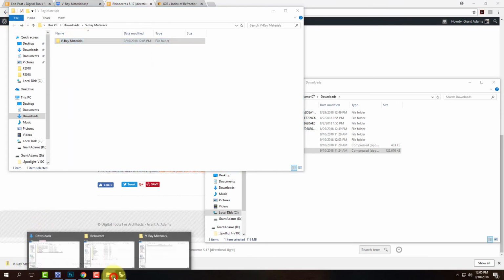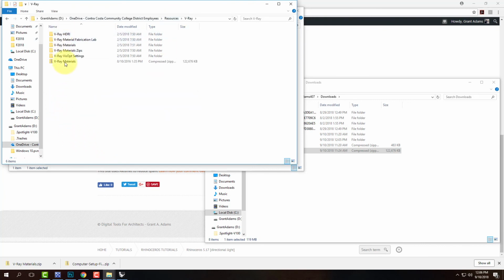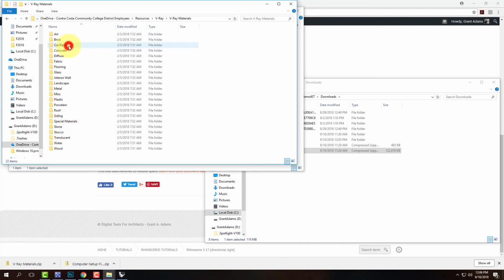For me personally, I have it in my resources folder. So I have my OneDrive, and then I have a folder called resources, and then I have something called V-Ray. And inside of that is where I have my V-Ray materials. I have a few other things because I make materials and I end up zipping them up and whatever. We'll also end up having HDRI background images and VisOpt files. We'll get to what those mean a little bit later on. But for right now, you should have something called V-Ray materials.